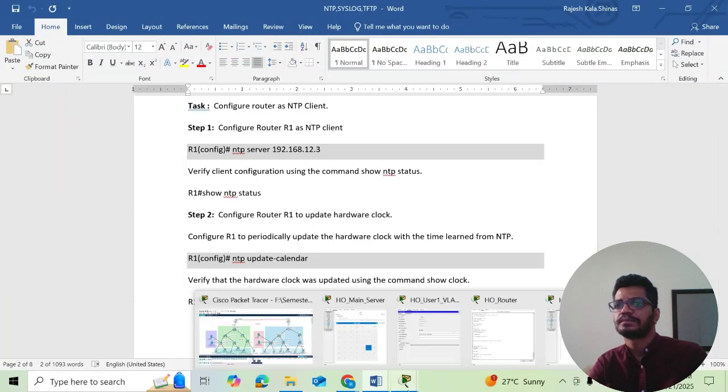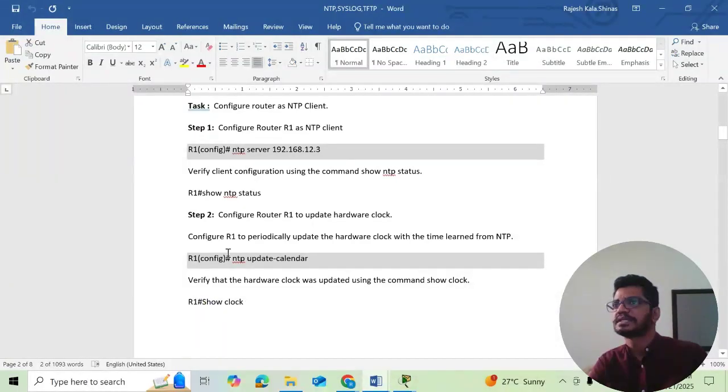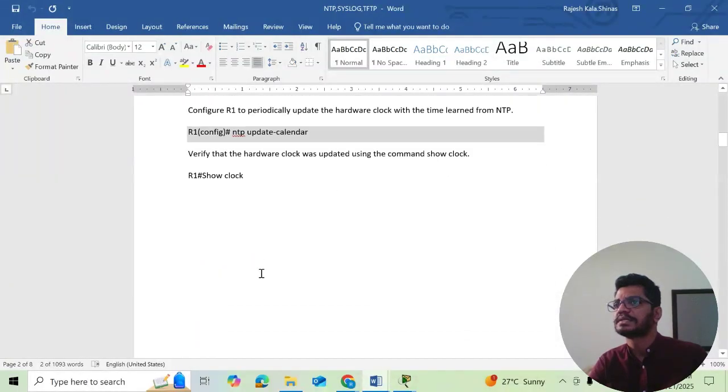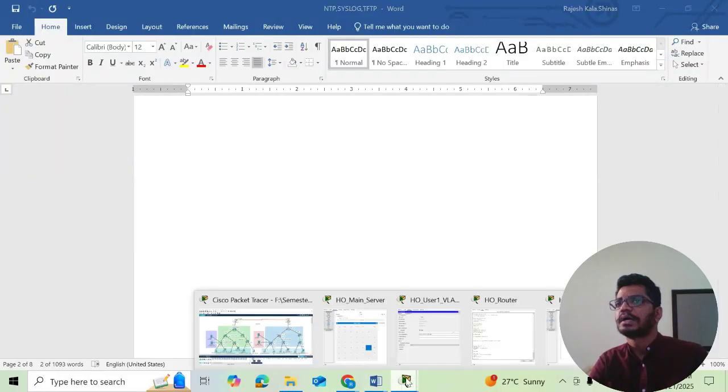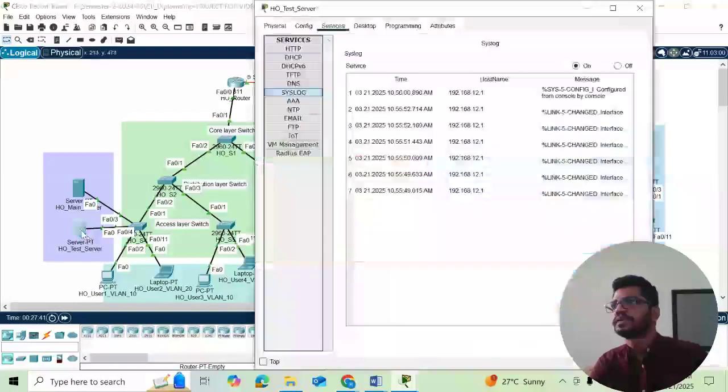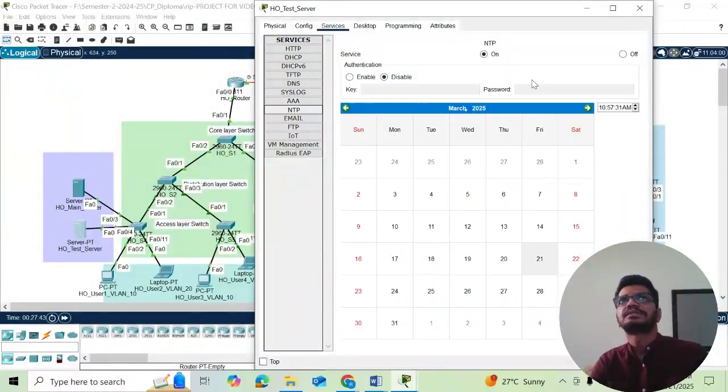When you do all these steps, go for the show clock command. You can see the updated clock in the router. I already did that, so I'll go to the NTP server. It's already on, and you should choose that exact date. Sometimes when you run the project, the date was not updated.